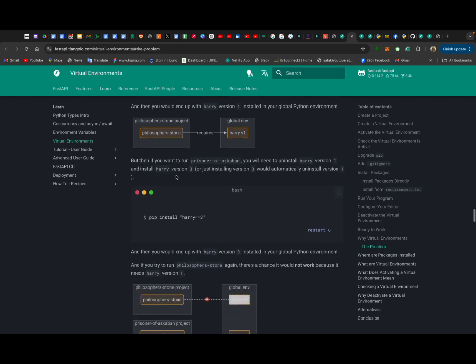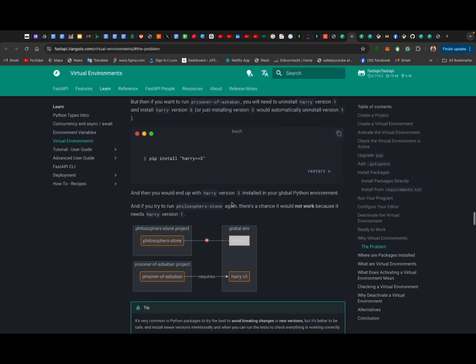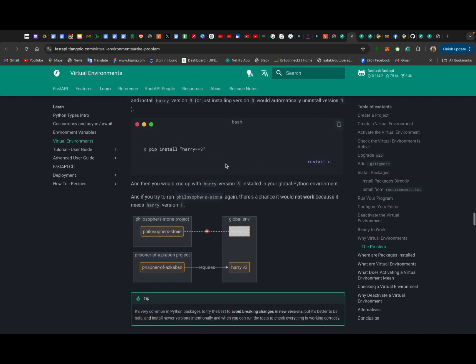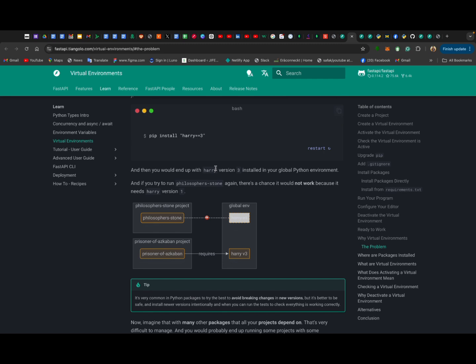So, but then if you want to run Prisoner of Azkaban, you will need to uninstall Array version 1 and install Array version 3, or just install Array version 3, which would automatically uninstall version 1, just the way it is here, and then you would end up with Array version 3 installed in your global Python environment.